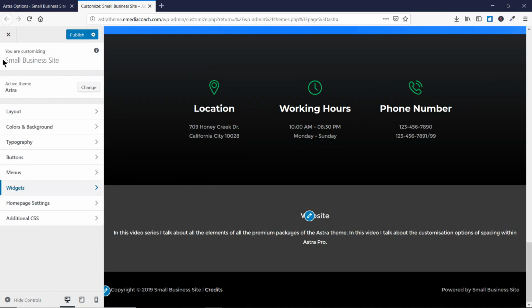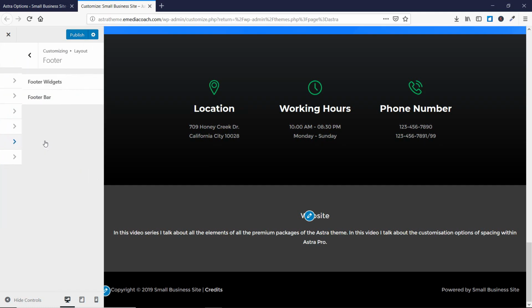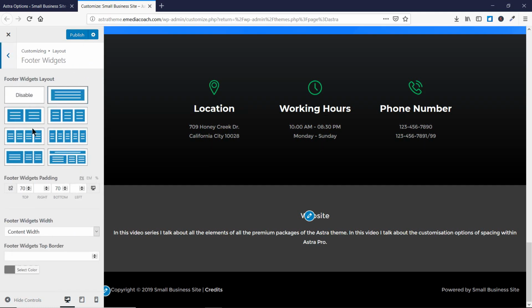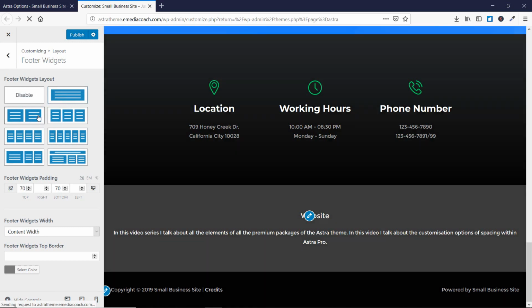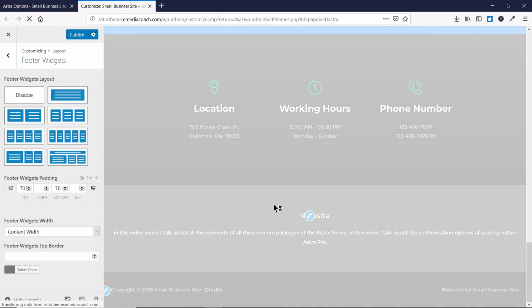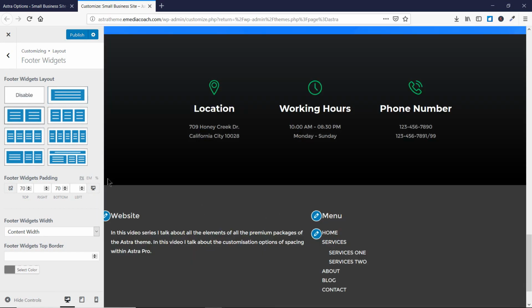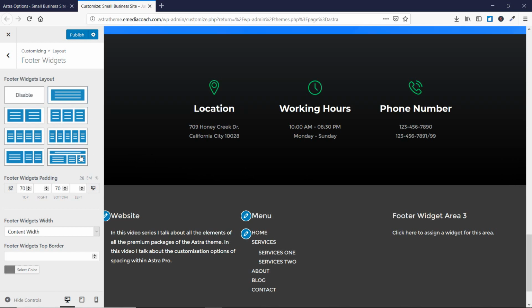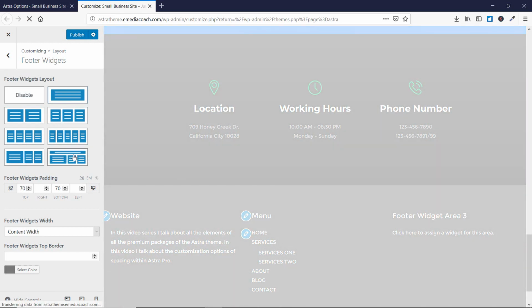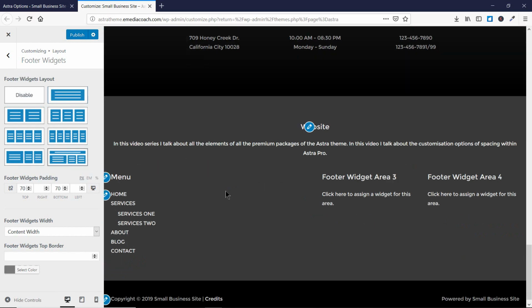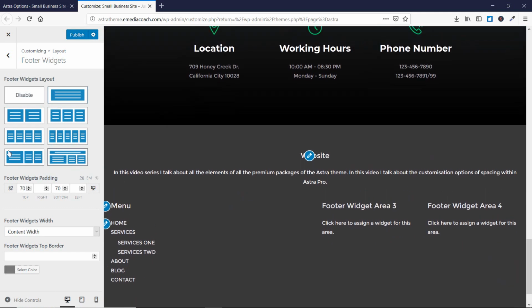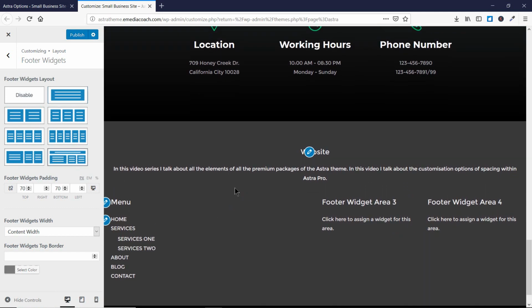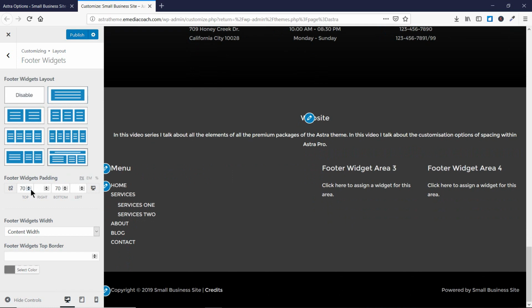If I go back and then again go to Layout, Footer and footer widgets, then I can select this option to display 2, and I can select this option to display 3 sections, or I can select this one to display this type of information which has custom size. Using all these available options, I can customize this.